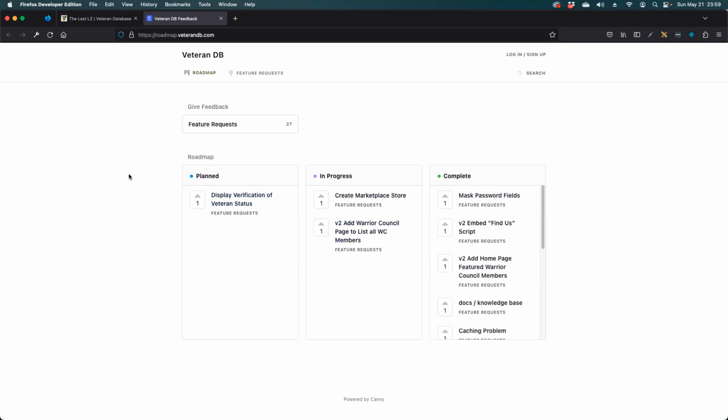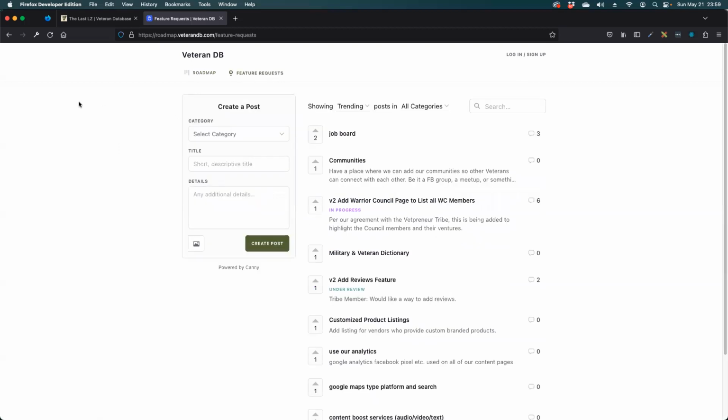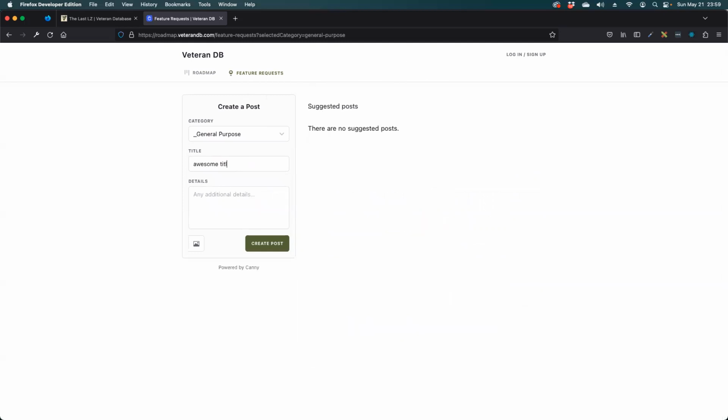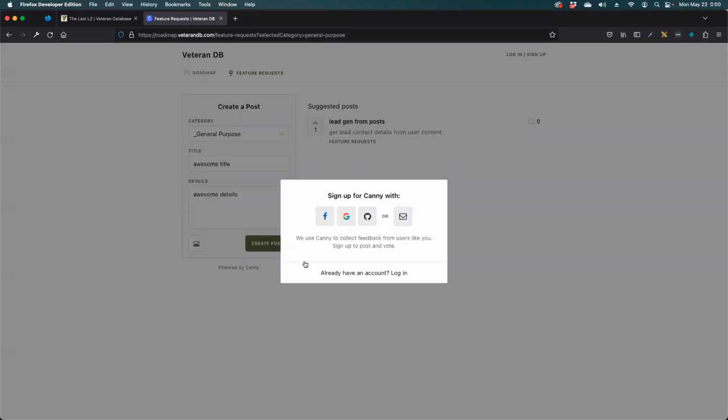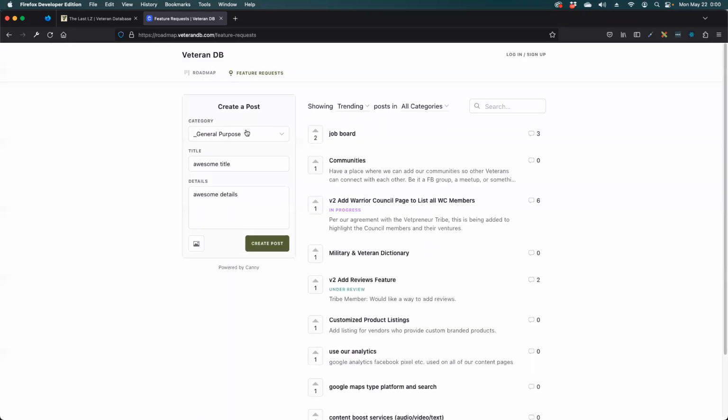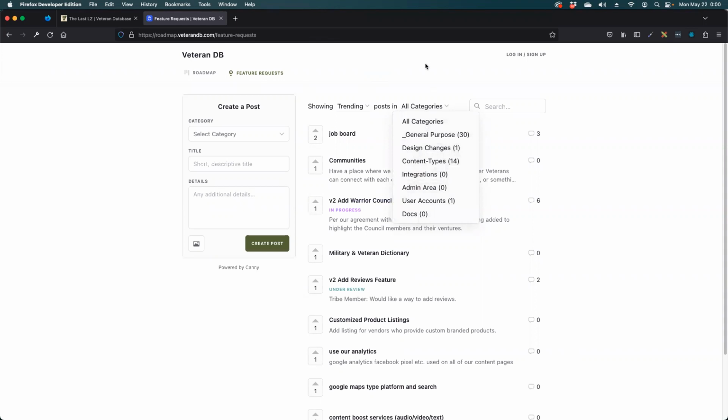Anything else you can't see from this page. You actually have to click here on feature requests or click here. And when you click here, once you are logged in, you can actually create a post. For example, awesome title, awesome details, create post. You have to be logged in order to do this. So there we go. What you can do though is you can filter by different areas, which is pretty useful.